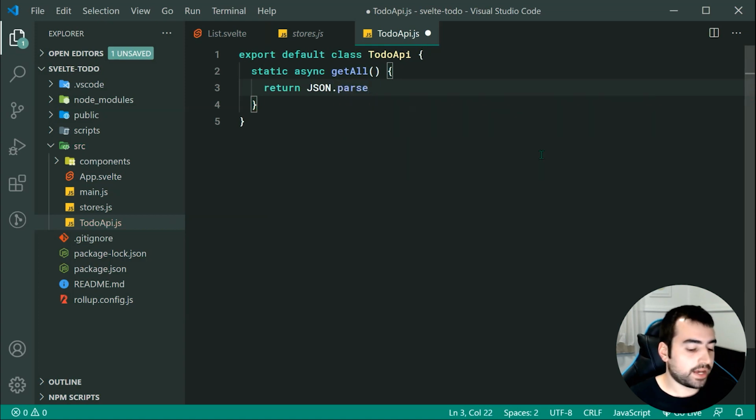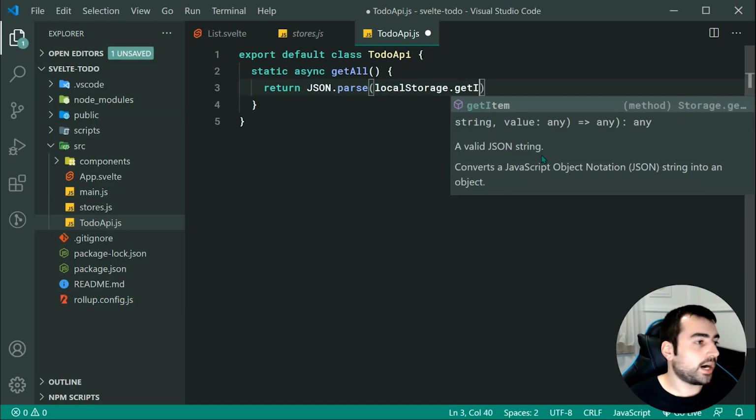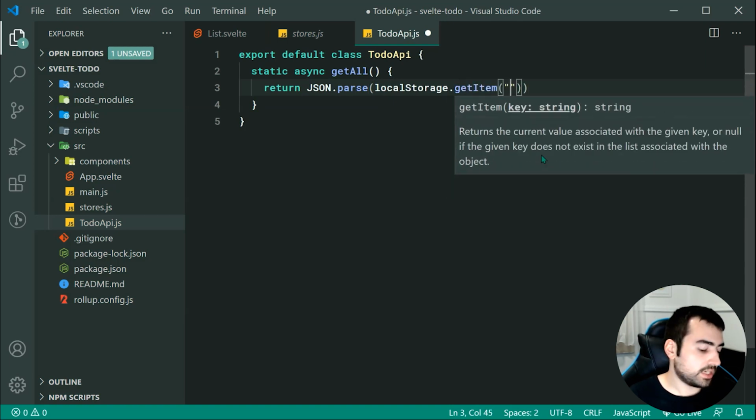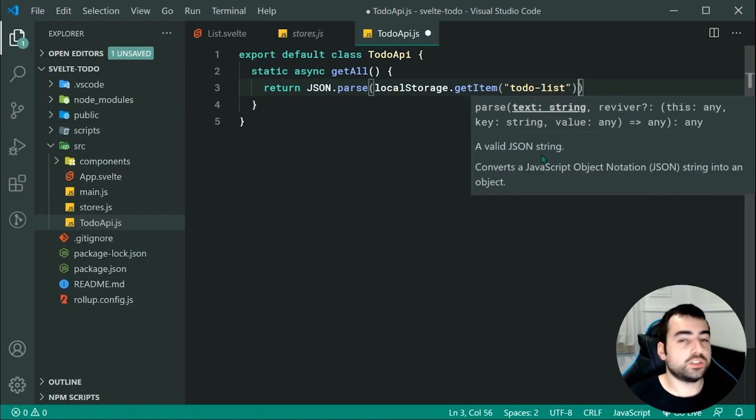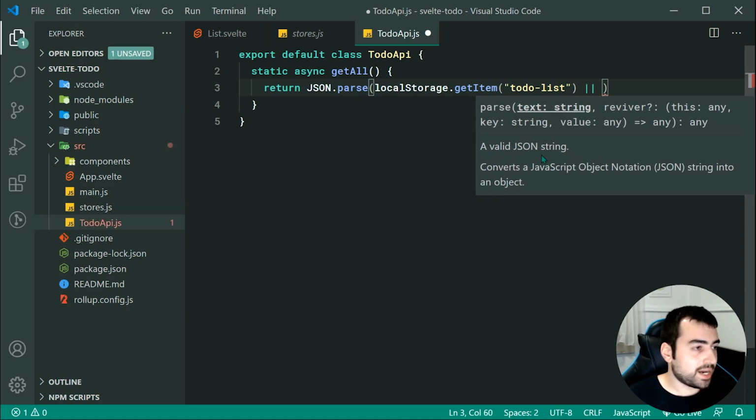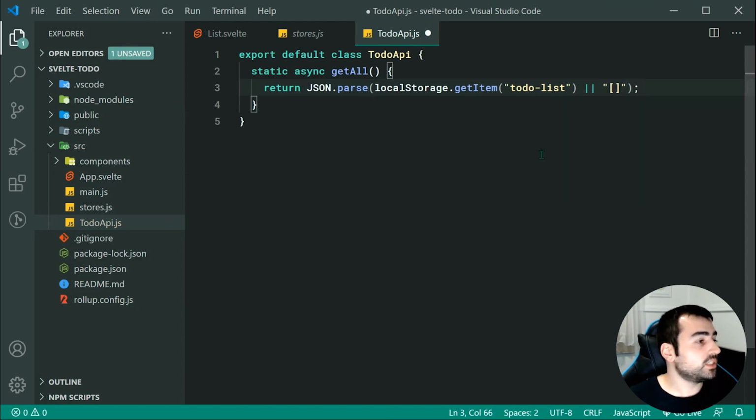JSON.parse. We're going to parse from local storage. We're going to say localStorage.getItem, then say, for example, todo-list as the key. If there are no local storage items, so basically, if this is your first time loading the application up, we can just say or, then pass an empty JSON array. Quite straightforward. And because this right here is going to be async, it's going to automatically return a promise by default.